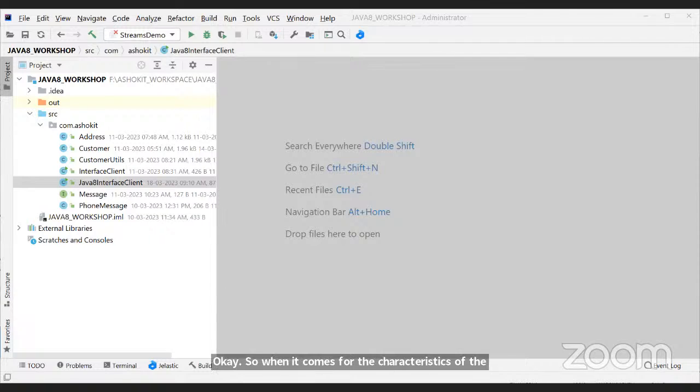Okay, so when it comes to the characteristics of the stream, which we already discussed last week: the elements of the stream are always going to be a sequence of elements, and the stream source should be a collection, arrays, or input and output resources. And as I already told you, once you get the stream object, you can apply some aggregate operations such as filters, map, sort, transformations.